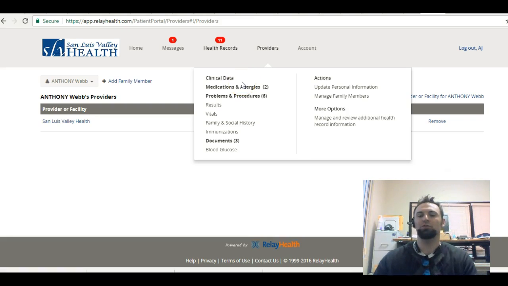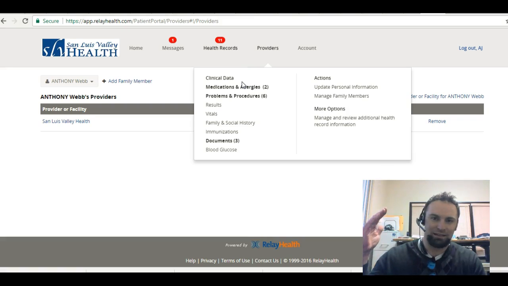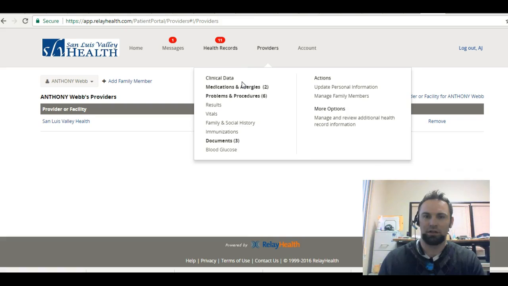So those are the two portals. It can be a little bit confusing, and I understand that. However, these are the two different tools that the hospital and the clinic use in order for folks like myself as a patient to be able to access our information, talk to our providers if needed, and both handy to have, and also be able to show others.